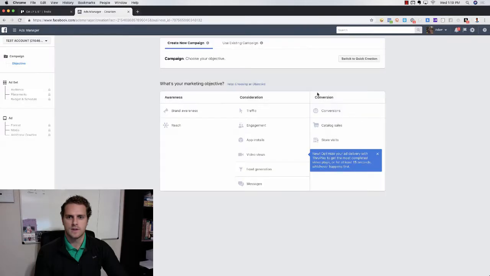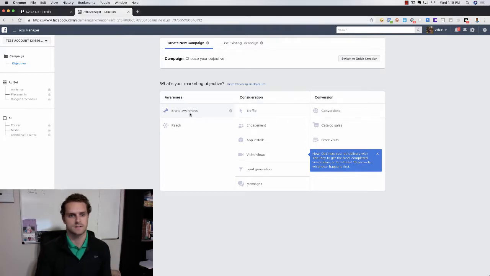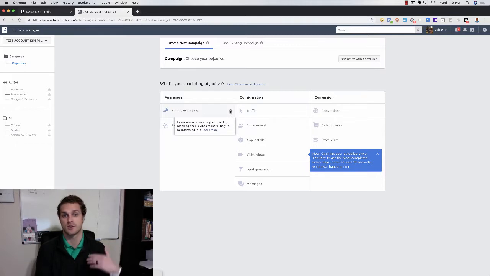And here we can find all of our campaign objectives. So if you're looking to do an ad for brand awareness, you just really want to get the word out about your business, you would click on brand awareness here, and you can hover over each one of these and see what it's for. So, increase awareness for your brand by reaching people who are more likely to be interested in it.